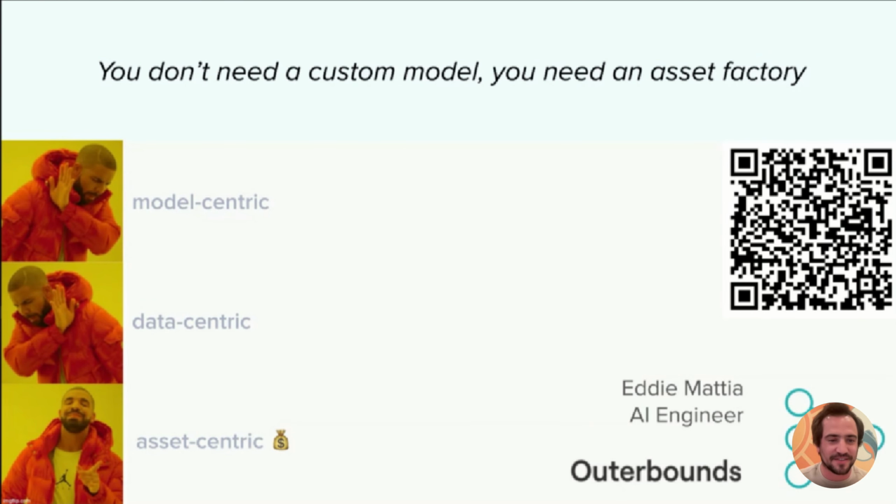The title of this conversation is going to be, you don't need a custom model, you need an asset factory. And the idea is about going beyond using a single API, going beyond using a single model from Hugging Face. How can teams, organizations, or even in your own side projects, how can you bootstrap a system that's going to actually allow you to make valuable assets out of AI?